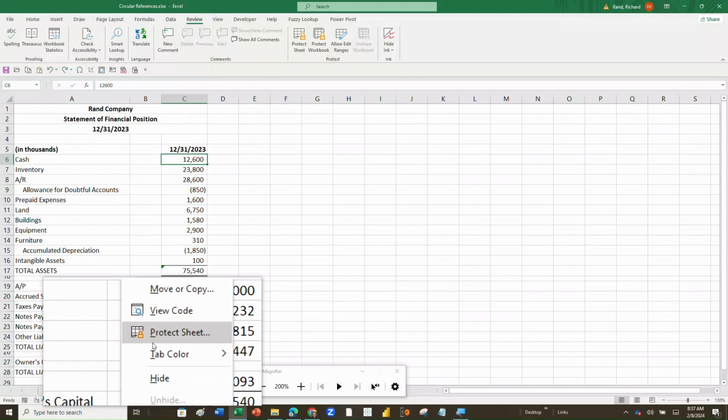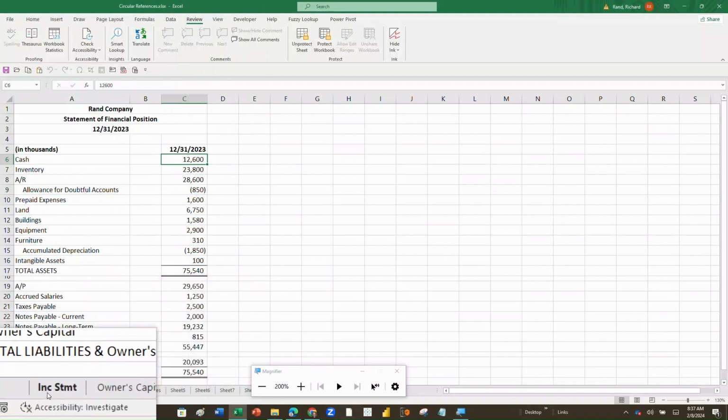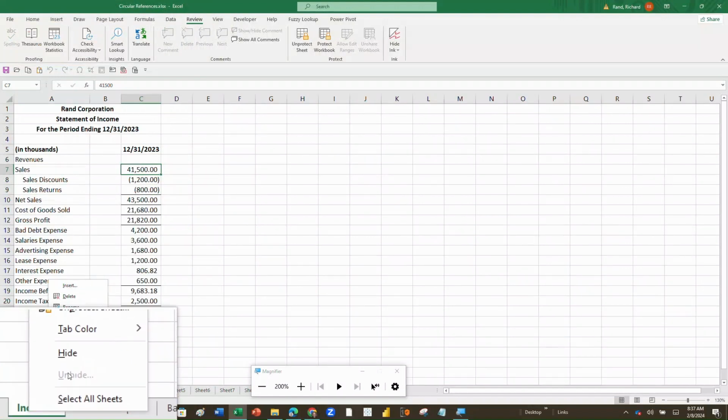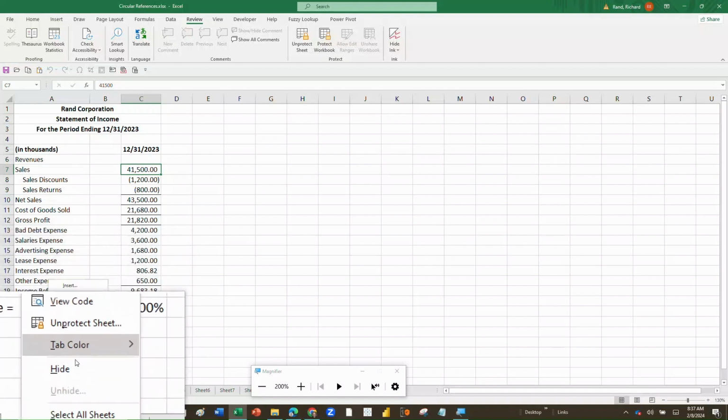The other thing that's interesting, now that that's protected, I hit OK, is if I go in and right-click on this, let's say the Income Statement tab, you'll notice I can unprotect it, and I can rename it. I can do a lot of things to that tab, even though it's a protected tab.